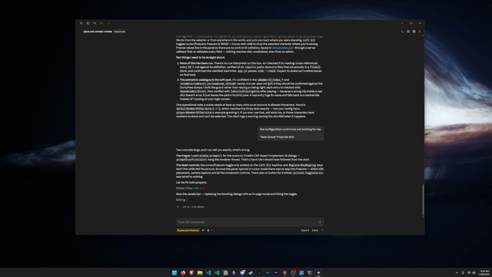2 concrete bugs. Let's see. The freeze: I use window prompt for the scene ID, and it doesn't allow JavaScript dialogues. Exactly. Why do we not know that by now? The other bug: it only existed on the left alt keybind, and that did not fire while NUI focus was on.